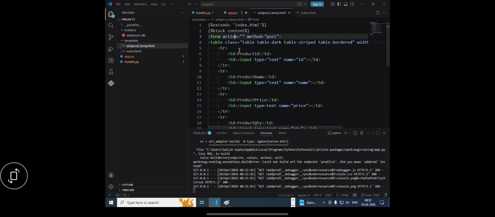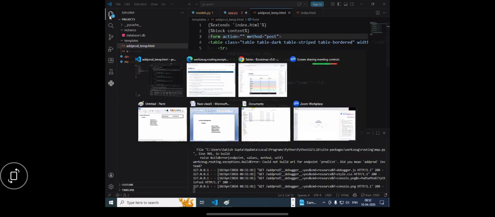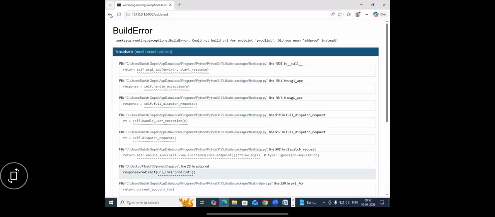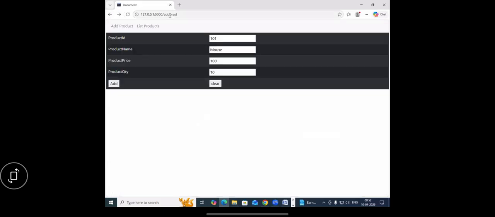Okay, then your URL will be the same. Here, if you see, your URL is the same. For get and post, your URL is what? Same. Okay, you get it. Now this is a form. You enter the details. Click on add.